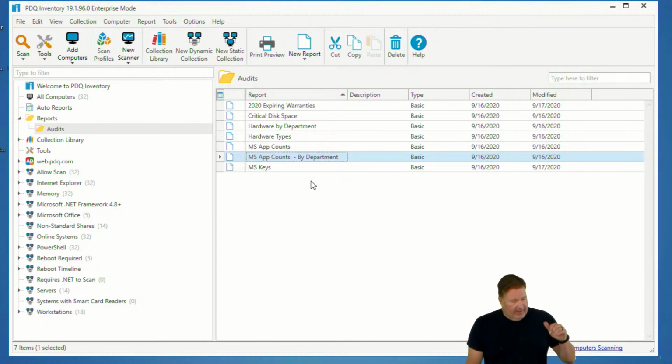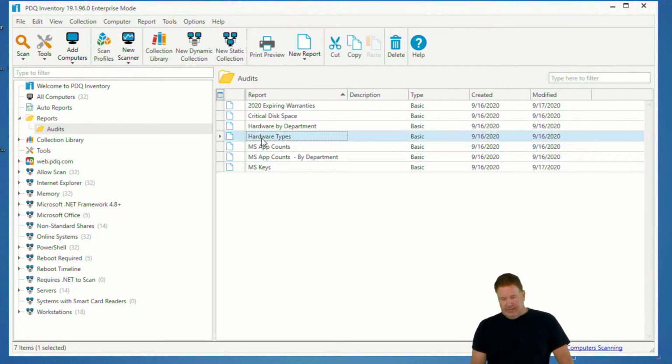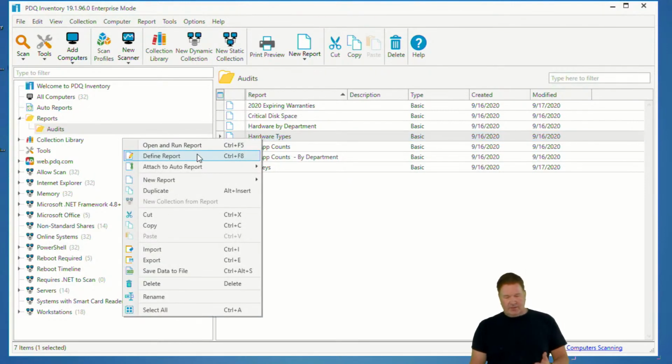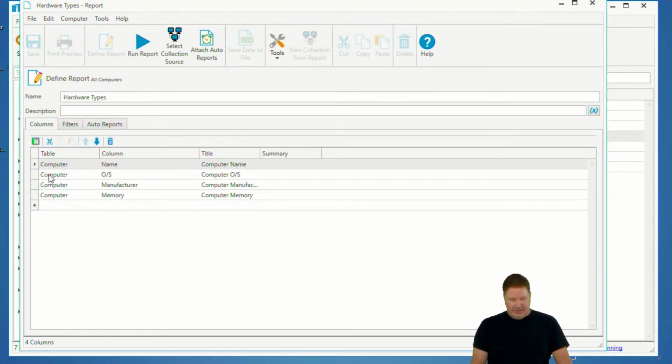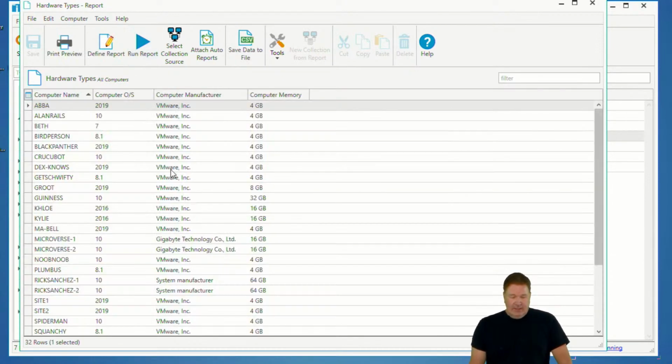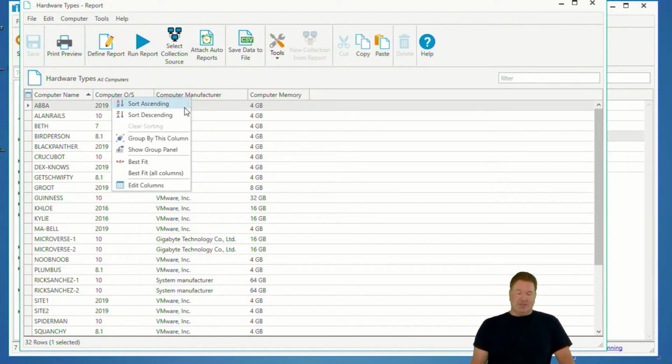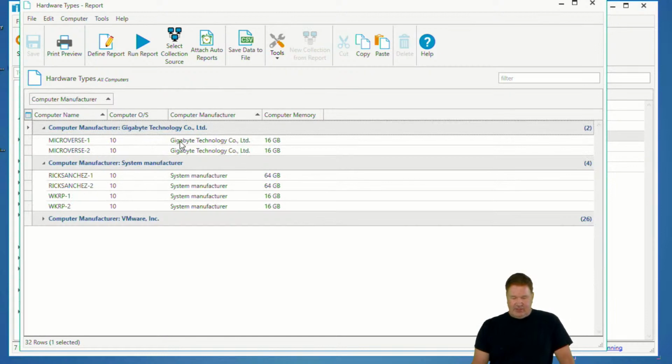Hopefully. All right, let's talk hardware types. So, again, I've pre-built these reports because these are reports that are pretty easy to see. So all the computer information, we're pulling the name, the OS, manufacturer, and memory. Run this, and there's each machine with the manufacturers. Again, if you're purchasing machines, it's nice to know how many of each you've got.